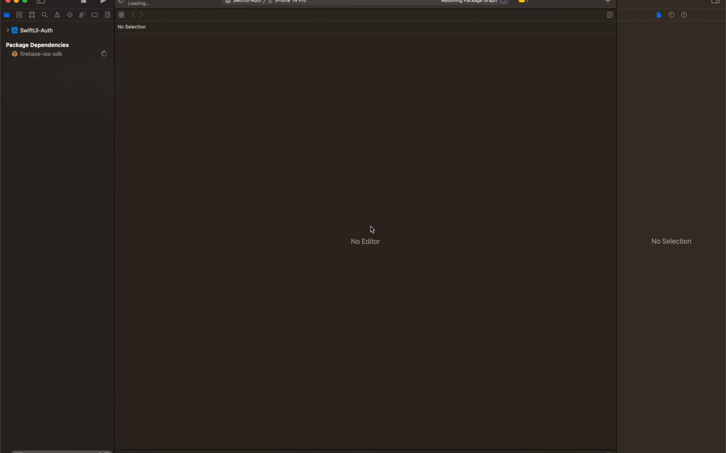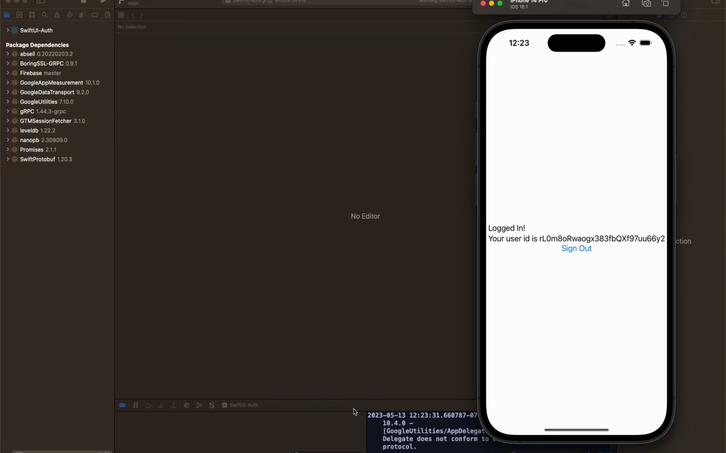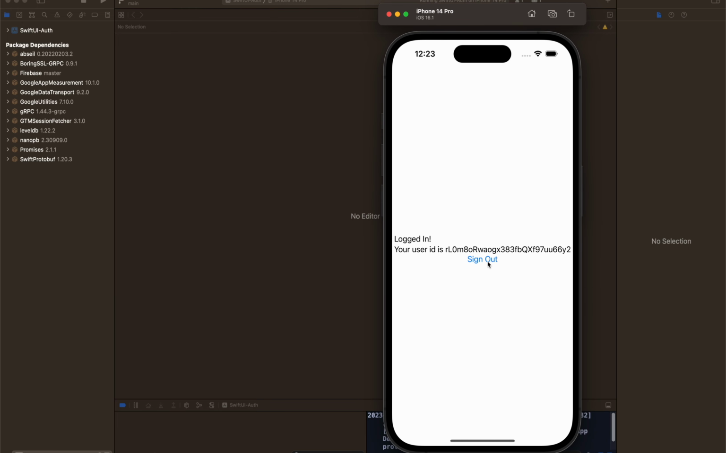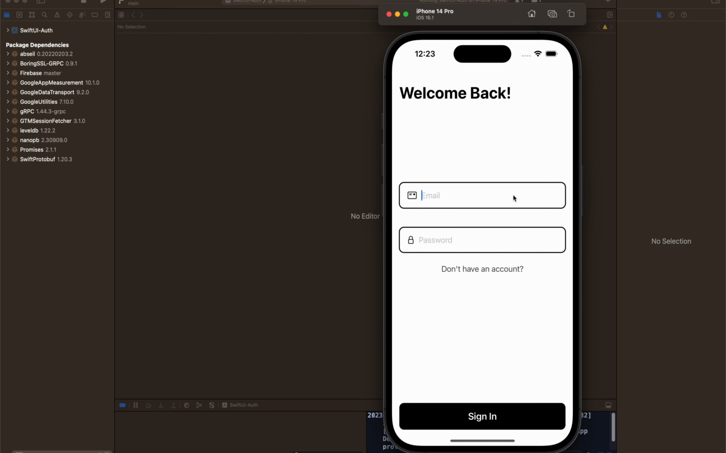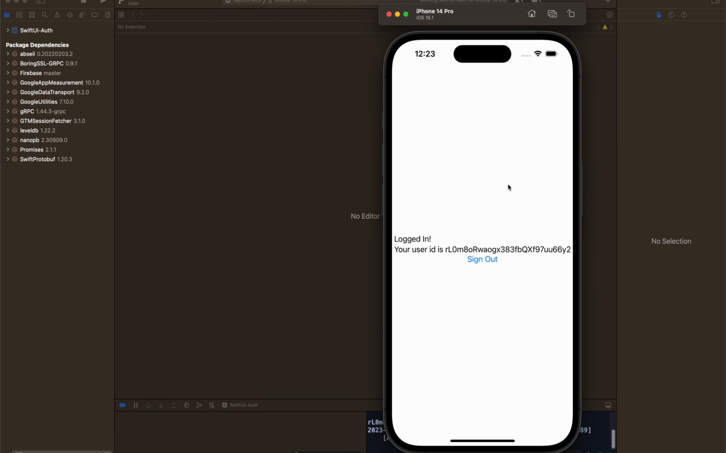All right, so it's going to take some time to download all the packages and index the files, so I'll be back when it's finished. So the project finished indexing and downloading all the package dependencies. So I just ran it and made sure everything still worked. I can create an account. I already have an account. And then sign in and we're successful.